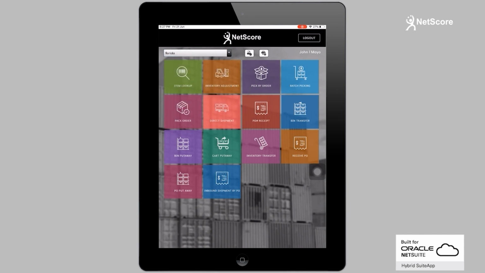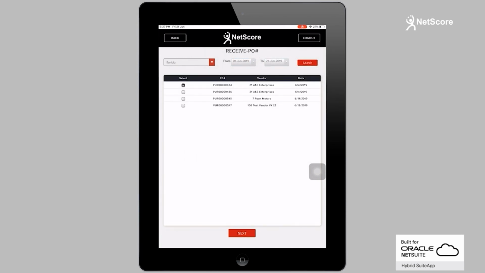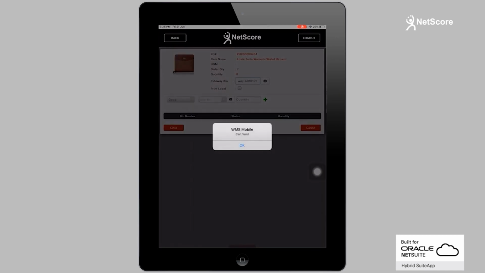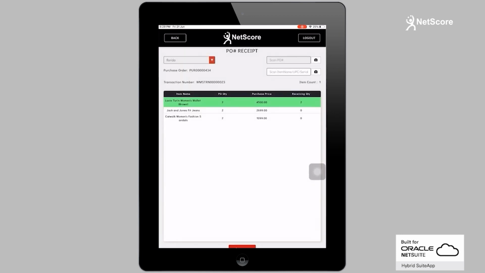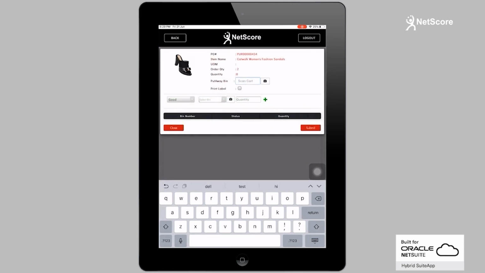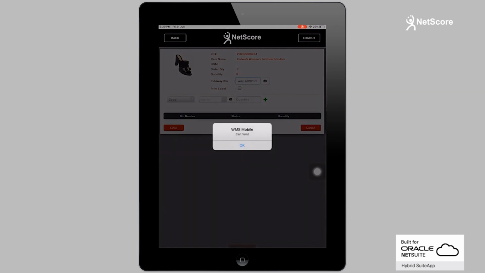By clicking the Receive Purchase Order tile, the user is presented with a Receive PO screen. Purchase orders to be received can be filtered by date. After choosing the purchase order to be received, the user clicks Next, and the system will present the Purchase Order Line Item Detail screen. NetScore WMS Mobile supports both one- and two-step put-away processes. With the direct put-away option, items can be put away directly from the receiving screen. The two-step process allows you to receive the product to a temporary location, such as a staging area or cart.